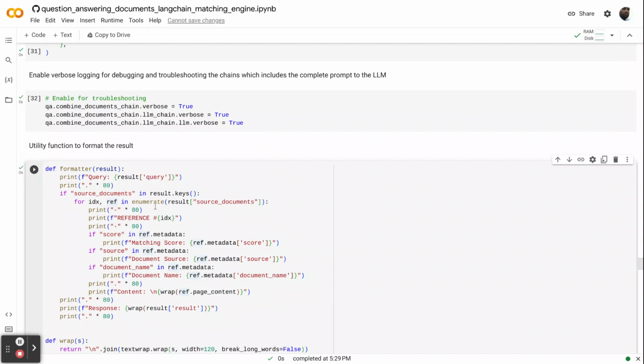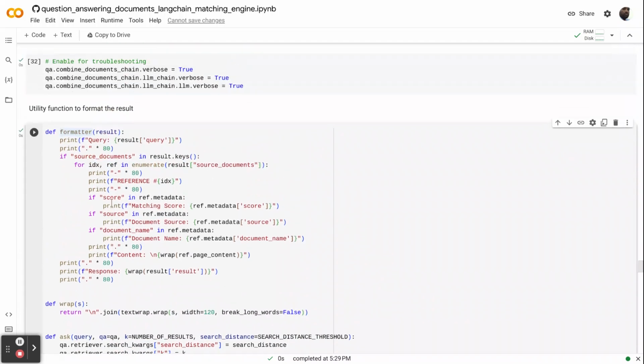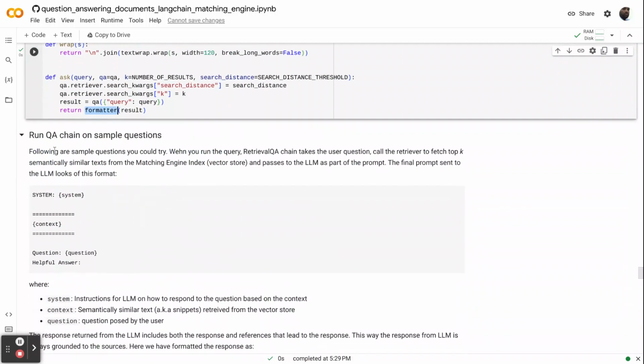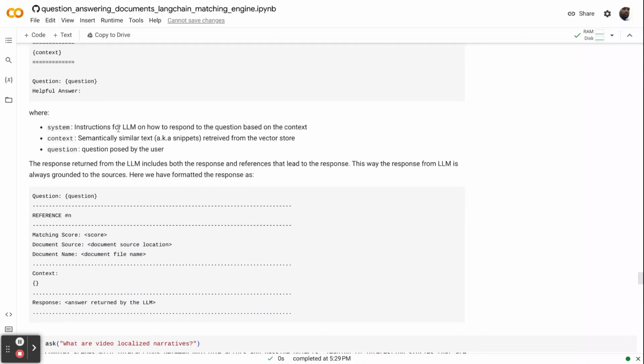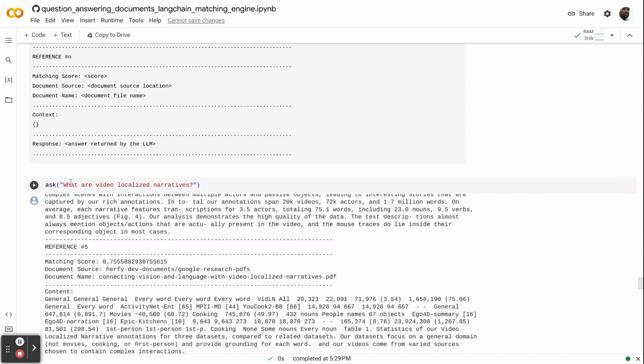So we will create some functions to format the results. Using this function, we are going to ask the questions. Based on these questions, it will return the function result in the format we need and show the result here. Okay. So we define this function here. This is the format it will bring. So we are going to ask the question: what are video localized narratives?